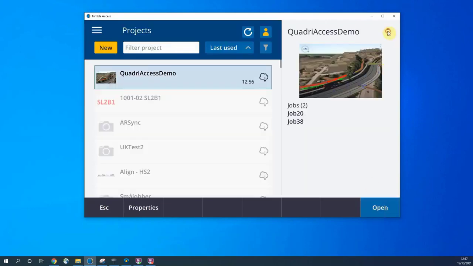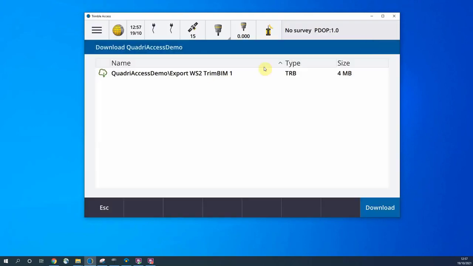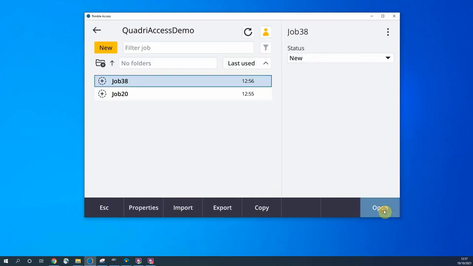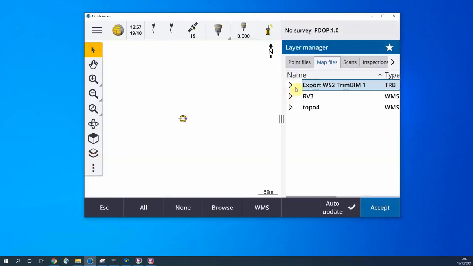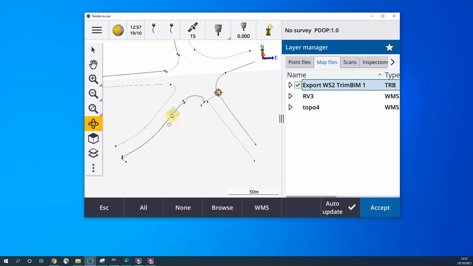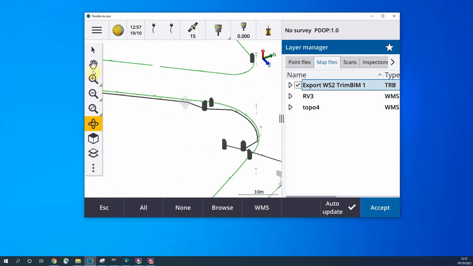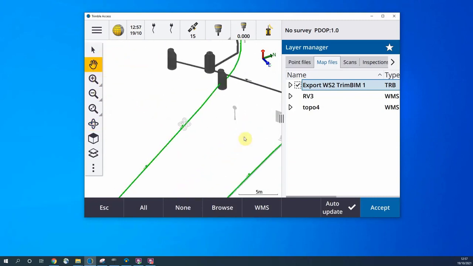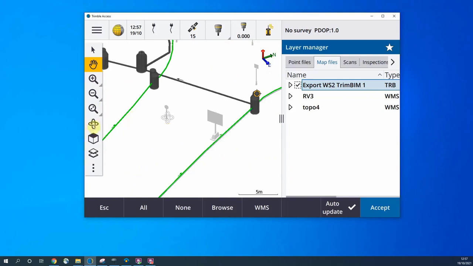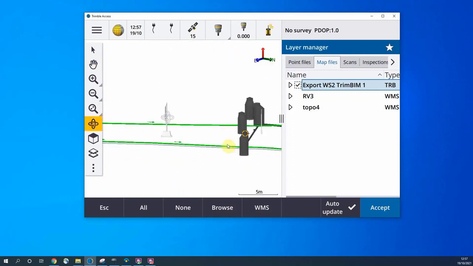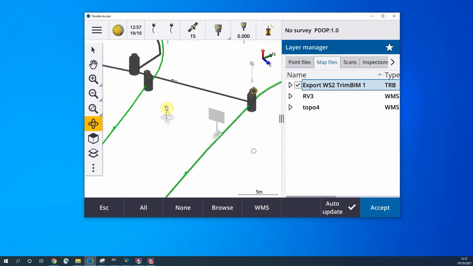So I go accept, and then on the project side I simply say download. It will now download the file I'm after. And if I open the project, and then I open the job, and then under my layer manager, we can see that this model file has now come in, and we can also see that this is indeed the file that was seen both in Quadri and on Trimble Connect. I can also go and verify that the sign that was moved has been moved, and that change has moved over to the field side of things.